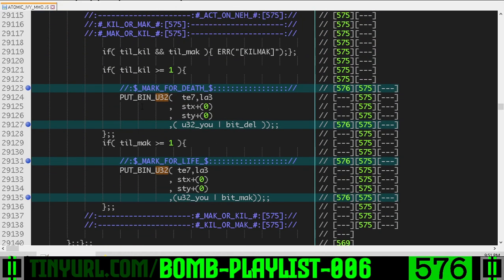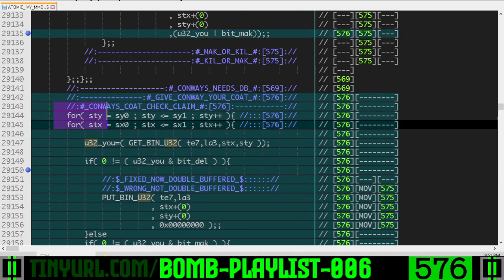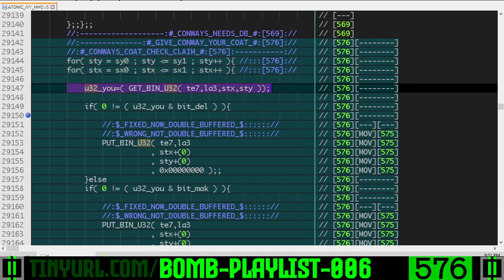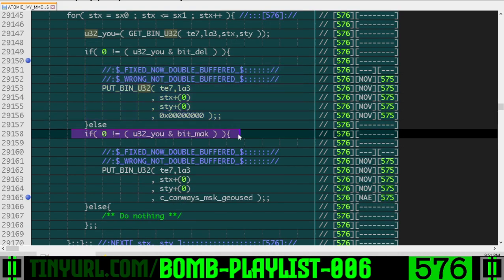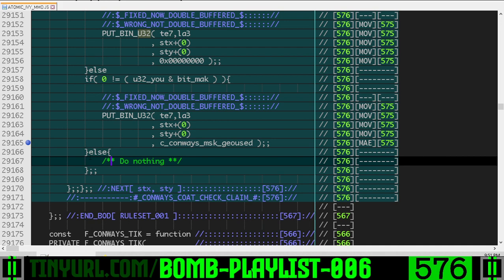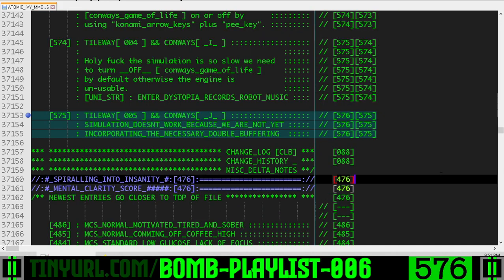And then down here, okay, so kill or make. We're no longer killing or deleting the tile, but we're flagging the tile for deletion here and flagging the tile for making right here. Then we're going to do a second pass through all of the same data, get the tile. If it's flagged for deletion, we delete the tile. If the tile is flagged for making, we make the tile. Otherwise, we do nothing.